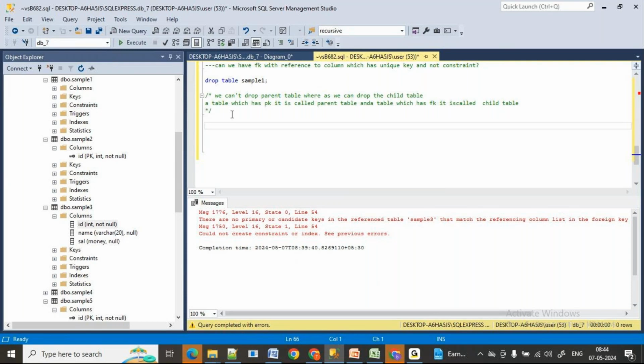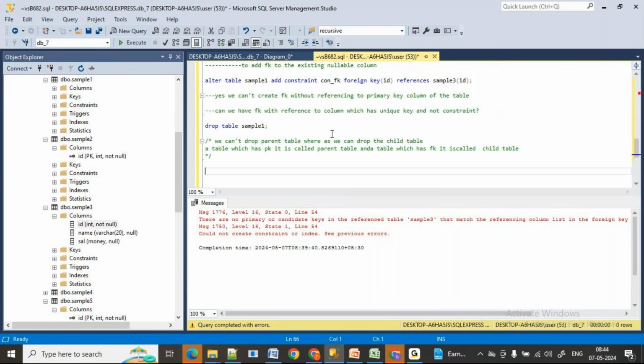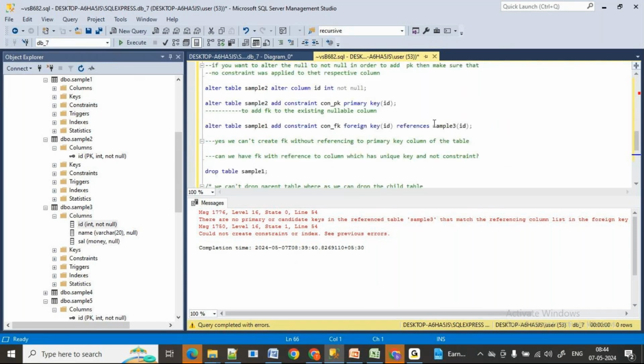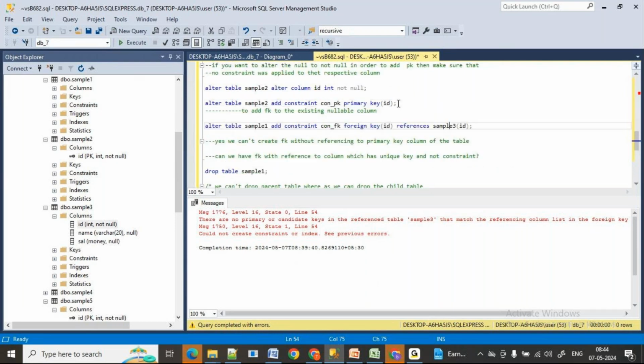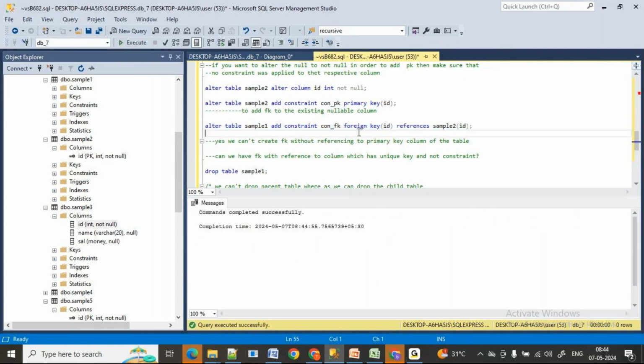Yesterday we saw one error. What is that error? So let us try to drop the sample 3 table. Sorry, in sample 3 we don't have it, right? So let us try to drop sample 2 table. In the sample 2 table, I think we don't have a primary key constraint. Do we have? Yes, we have. So let me establish a connection first. Now I just created a foreign key here and the primary key here.